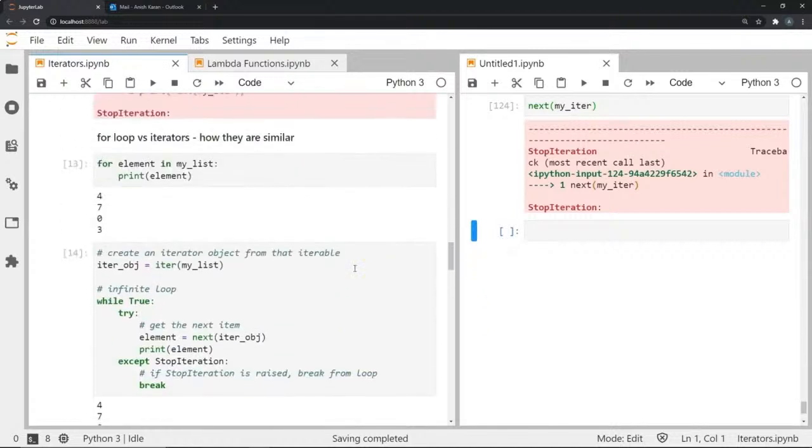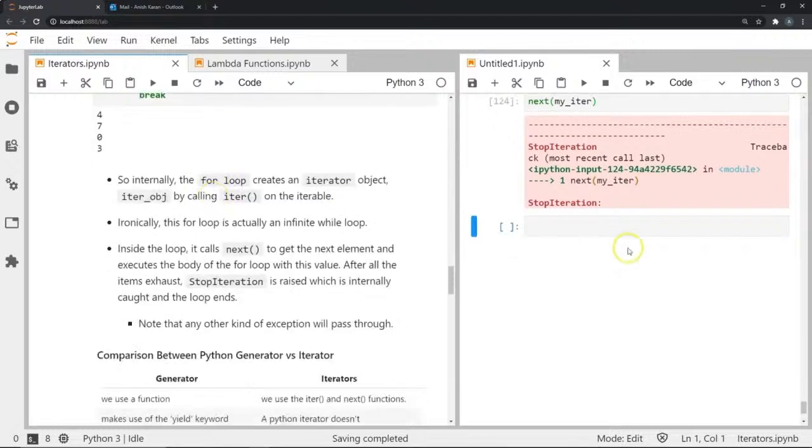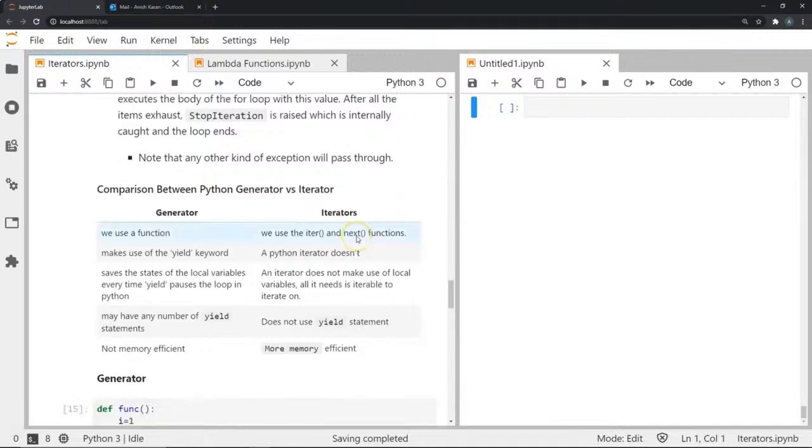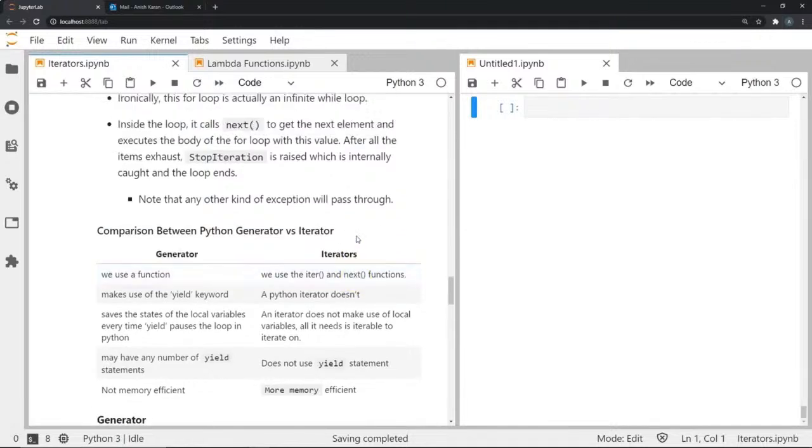So for loops are very similar to your standard iterator, and they use pretty much the same protocol for their functioning. Now, let's do a basic comparison between a generator and an iterator in Python. In a generator, we use a function, defined with the def keyword, to create the generator. Whereas in the case of iterators, we use two separate functions, the iter function and the next function.